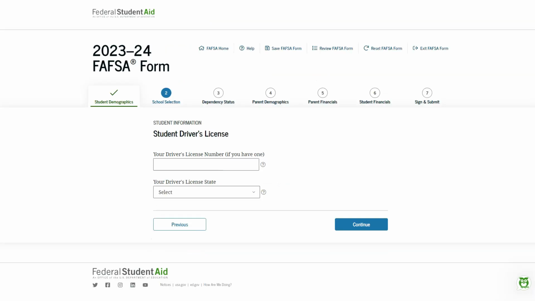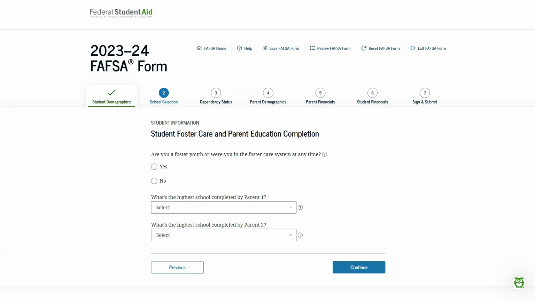The next question asks for your driver's license number if you have one, as well as your driver's license state. So if you do have a driver's license and you do want to enter in your number, you go ahead and do that here. However, it is not required. So if you don't have a driver's license and you don't have that number, or you don't want to enter it here, like I said, it's not required, so you can go ahead and continue on.